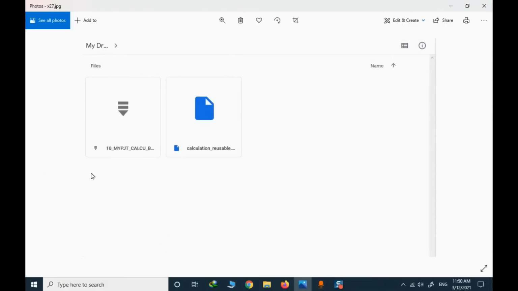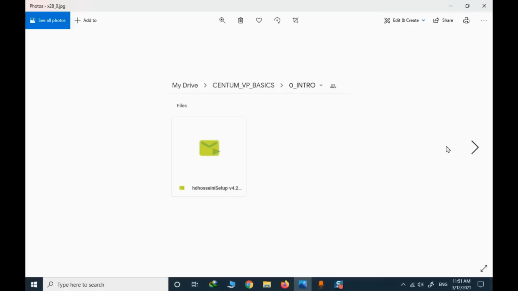In each folder you have access to the project file and a video. You need to download them. The project file can be opened by the Centum VP, and for videos you need to use a specific player. The file for the player is available in the introduction.